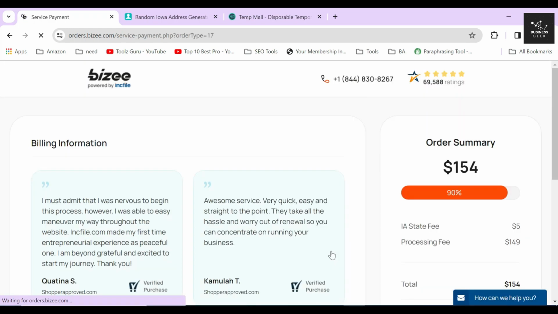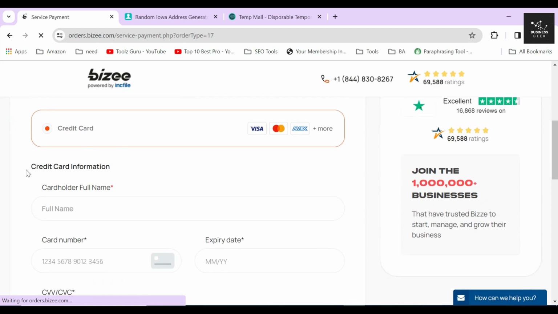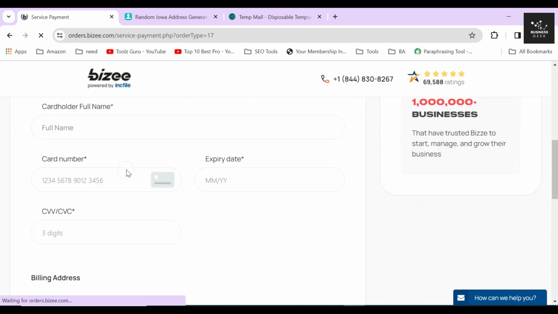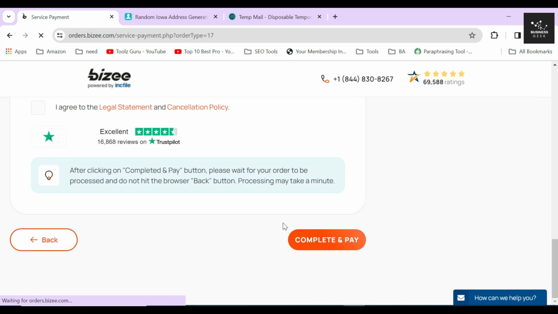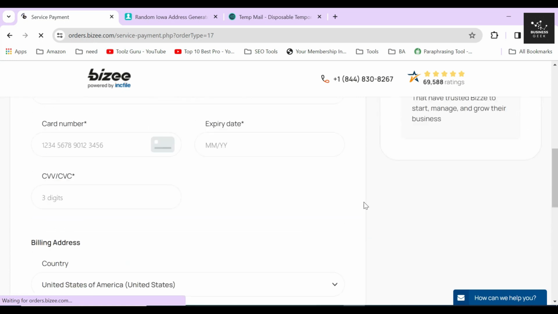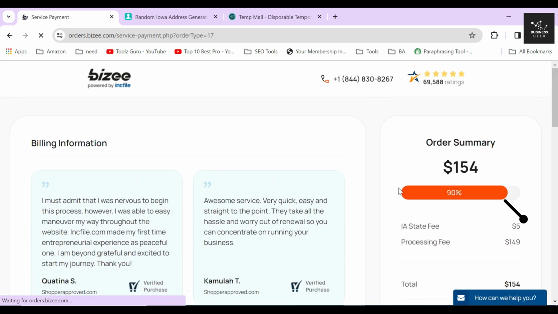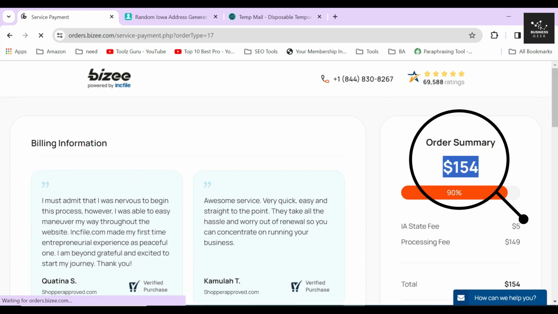On the next page, BZ will show you your total due amount and will ask for your credit or debit card information. Once you are done with the payment, they will start processing your order and your LLC will be dissolved within 4 to 7 days. So for just $154 in total, you can dissolve or close your own LLC today in the state of Iowa.